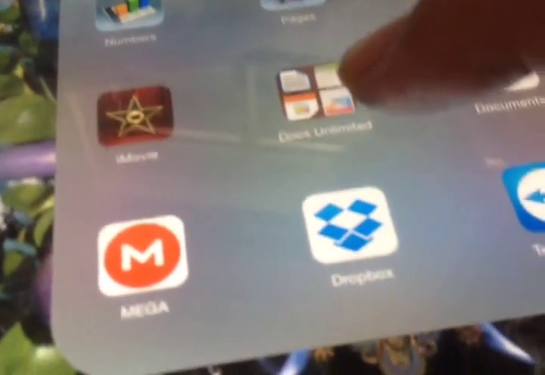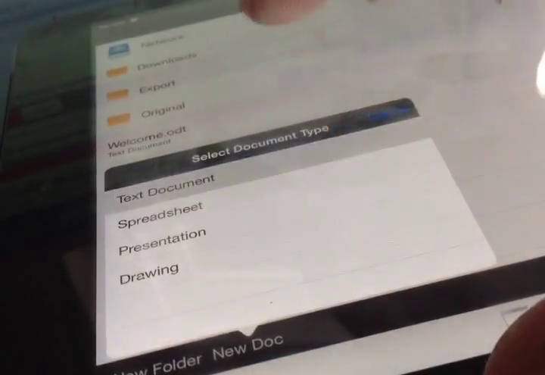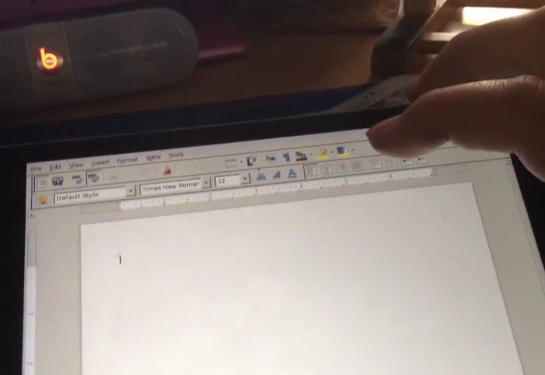Yeah, Docs Unlimited. That actually opens almost like a PC one, and it also gives you a bit of a browser. I was going to find out where they store the documents, because it doesn't store them in the My Documents thing. So you go New Doc, you go text document. Let's call it that. Okay, so it loads it up, and it's like a proper desktop one. With LibreOffice, which is a Linux version of Office, so I've got that as well. That's all handy to have.